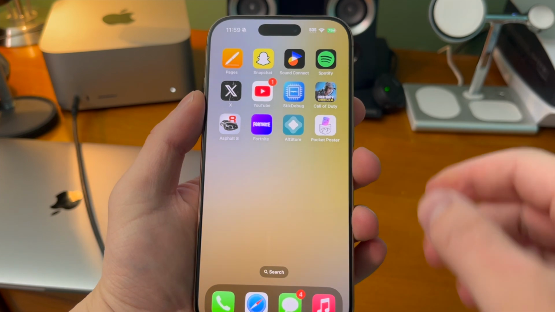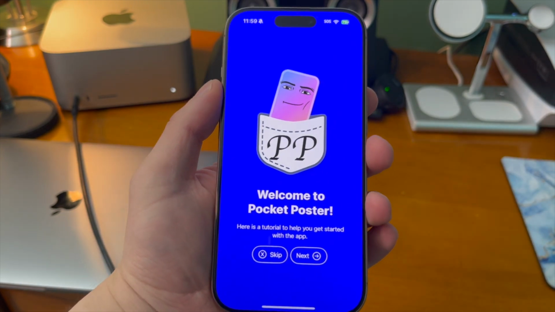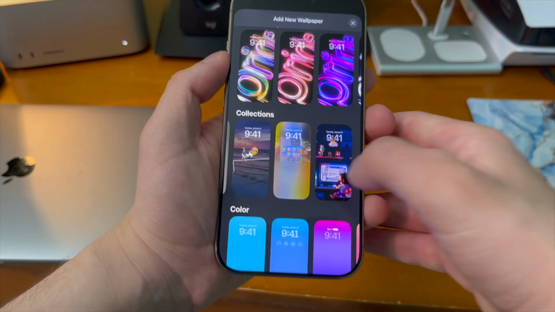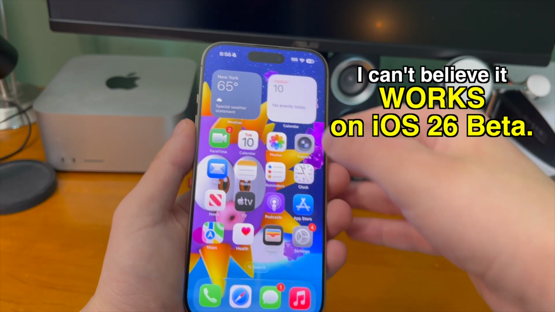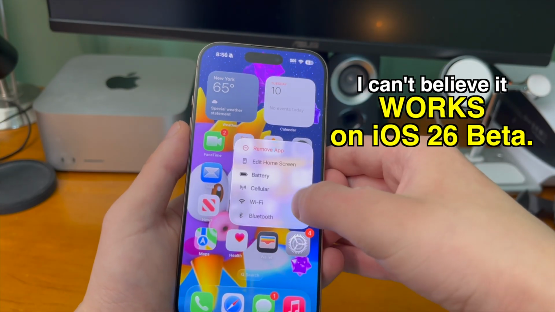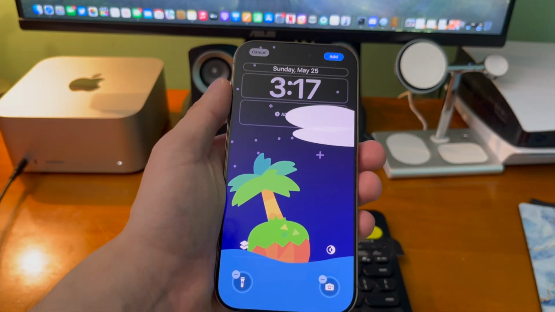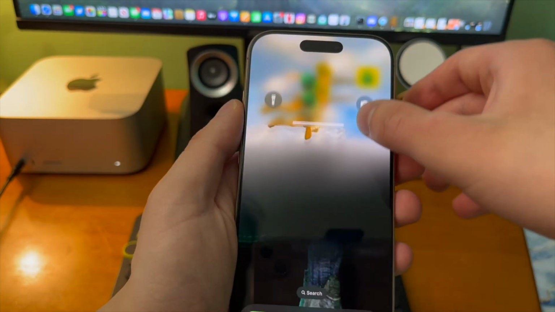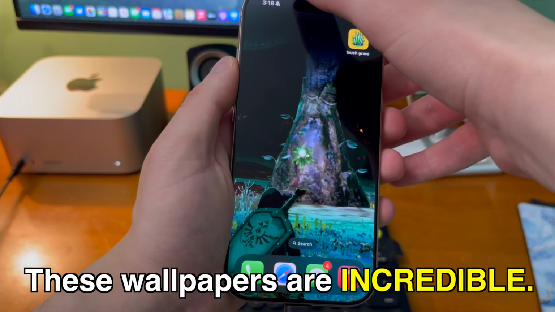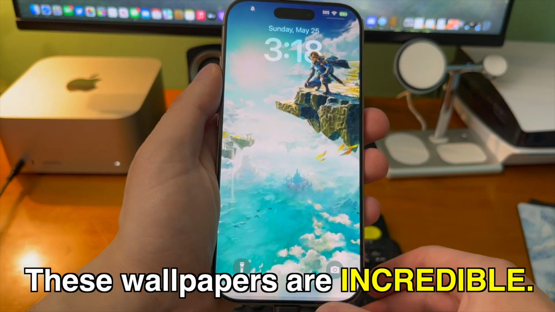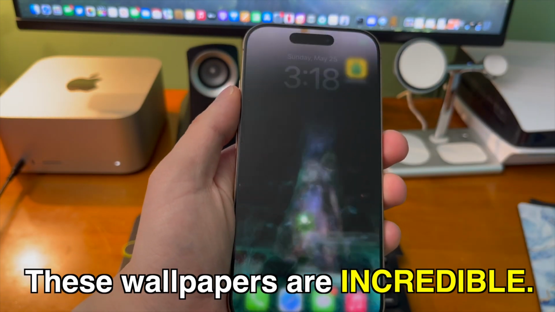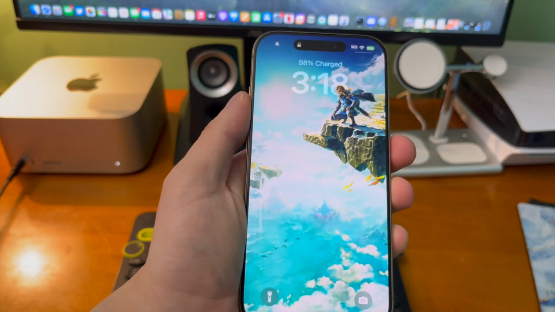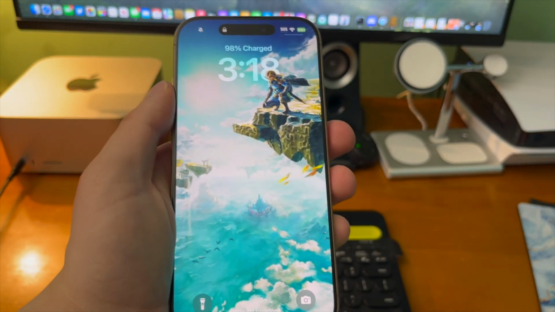When this app expires every 7 days, if you have a free developer account though, you will need to go back and re-sideload it. However, this is great. And of course, like I said before, it does work on iOS 26 beta. If you already know about Nugget or you've seen my previous videos, this may not be news to you, but these wallpapers are nothing short of incredible. Developers and designers just keep getting more and more creative, and it's really cool to see.